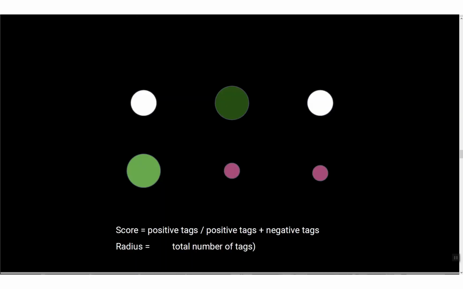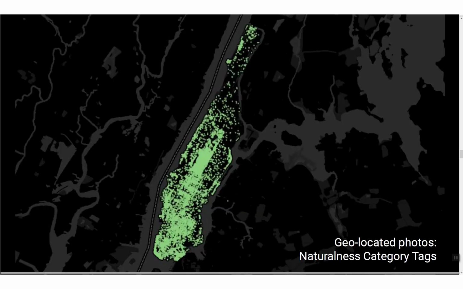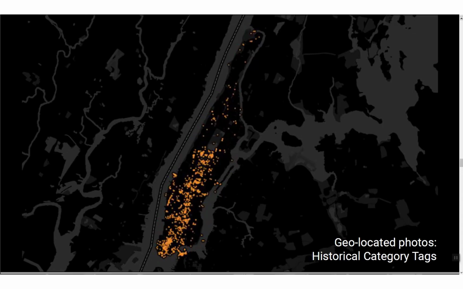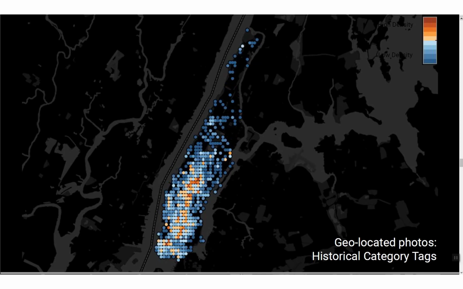So for the naturalness category, these are all the geotagged photos that we have. If we organize them based on this positive negative measure, you see really positive values in the Central Park area and around Manhattan, especially where you have a nice view of the river. But as you get to central Manhattan, it gets worse. It's expected, because you have less nature and more city: more signs, more billboards, not necessarily industrial, but not as natural. And with the historical category, we don't really have negatives, but we have a lack of historical buildings. This is the opposite, because as you go more central in Manhattan, you get more and more historical buildings.